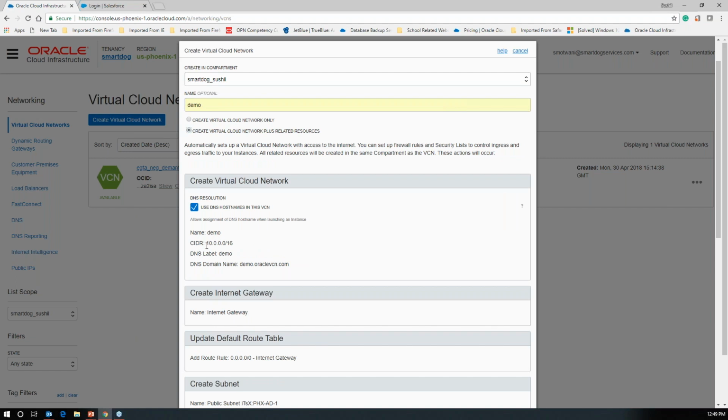with the name demo and the CIDR of 10.0.0.0/16. When I say /16, that means I'm allowing the last two digits to range from 0 to 256, and the same on the other two digits. So my IP address range would be 10.0.0.0 to 10.0.256.256. So we get 256 times 256 different hosts that we can have.